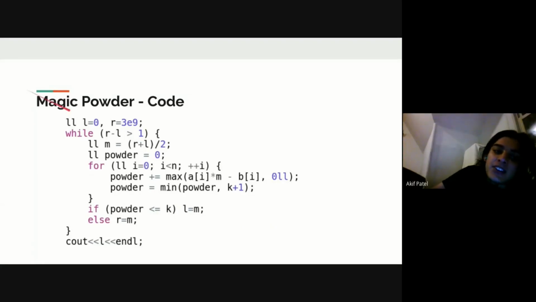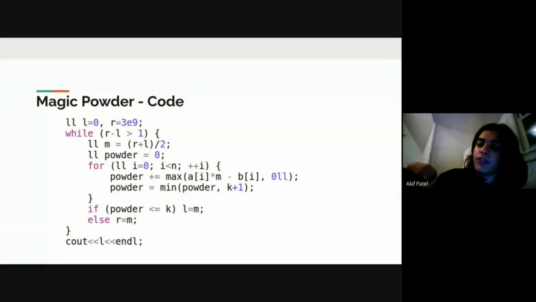Okay. So we start out with L equals 0, because you can always make 0 cookies. So it's always going to be green. And then we make R some ridiculously large value, say 3e9, because even if AIs are 1 and you have K equals 1e9, whatever, it's always going to be impossible to make that many cookies. And you do your binary search loop. You find the midpoint. And now the works function is a lot more involved than it was in our previous problems, right? So we actually have some reasonable amount of code for this.